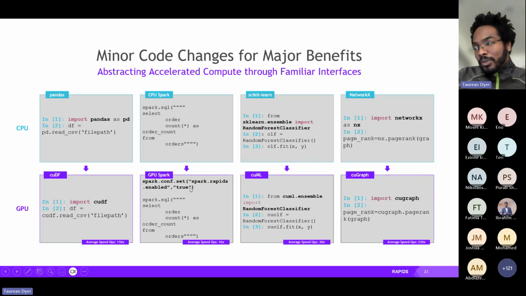We also have Spark, which, as you can see, we're just adding in Spark Rapids. From scikit-learn, we just change scikit-learn to cuML. And from NetworkX, as NX, we just import cuGraph.